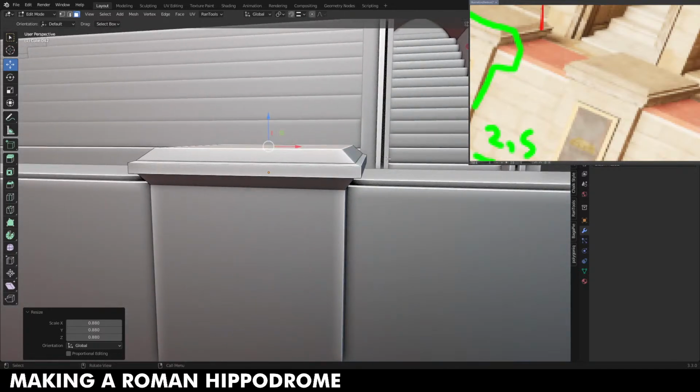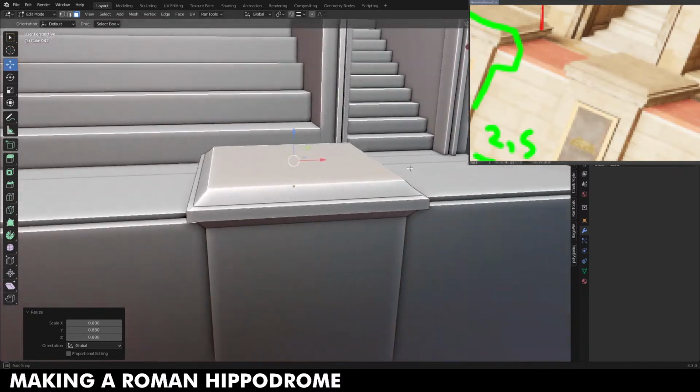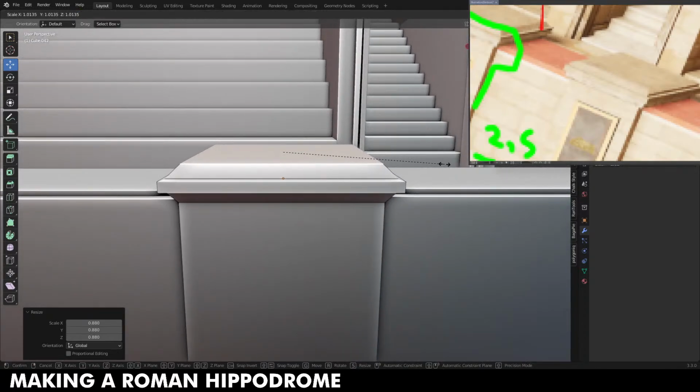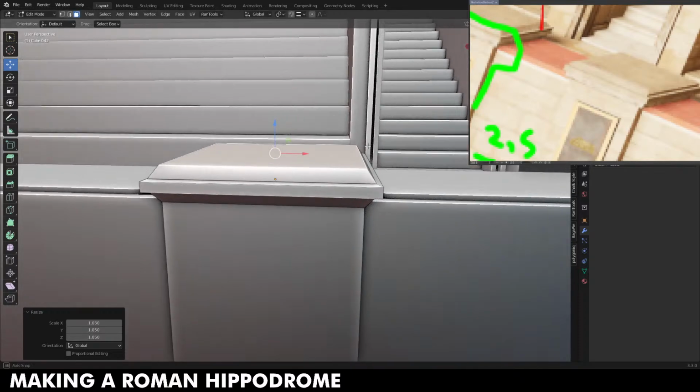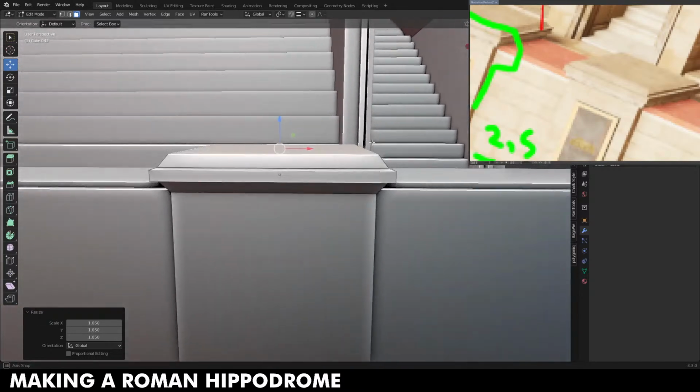Yeah, would you look at that? Huh. It looks very much like the reference, doesn't it? Maybe a bit. Yeah, alright. Not half bad.